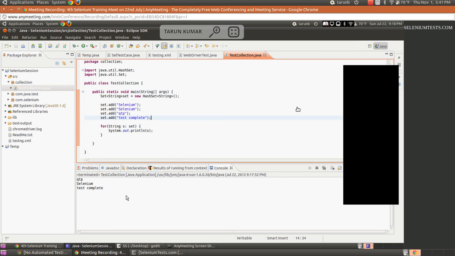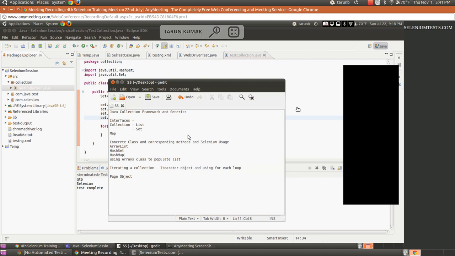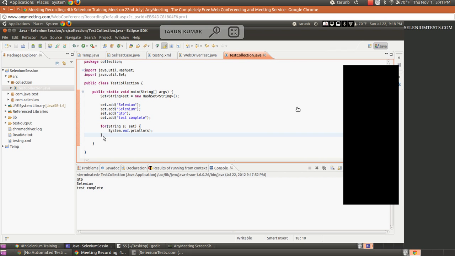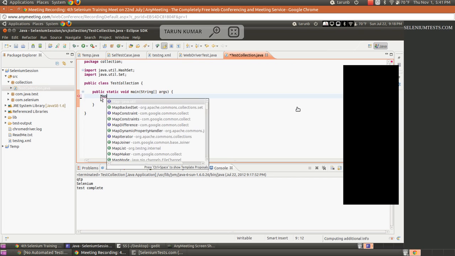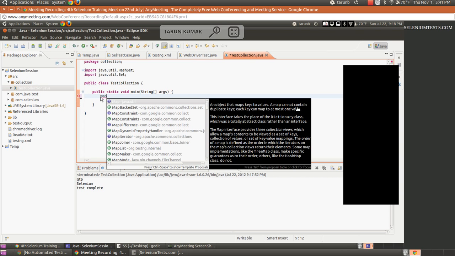Okay, so this was about set. Now let us see the map. So I'll just remove this and I'll declare a map now. How a map works is, let me try to write here. Map will have something called a key value pair. These are again going to be some objects. So while declaring a map, you'll have to say what kind of object a key would be and what kind of object a value would be.